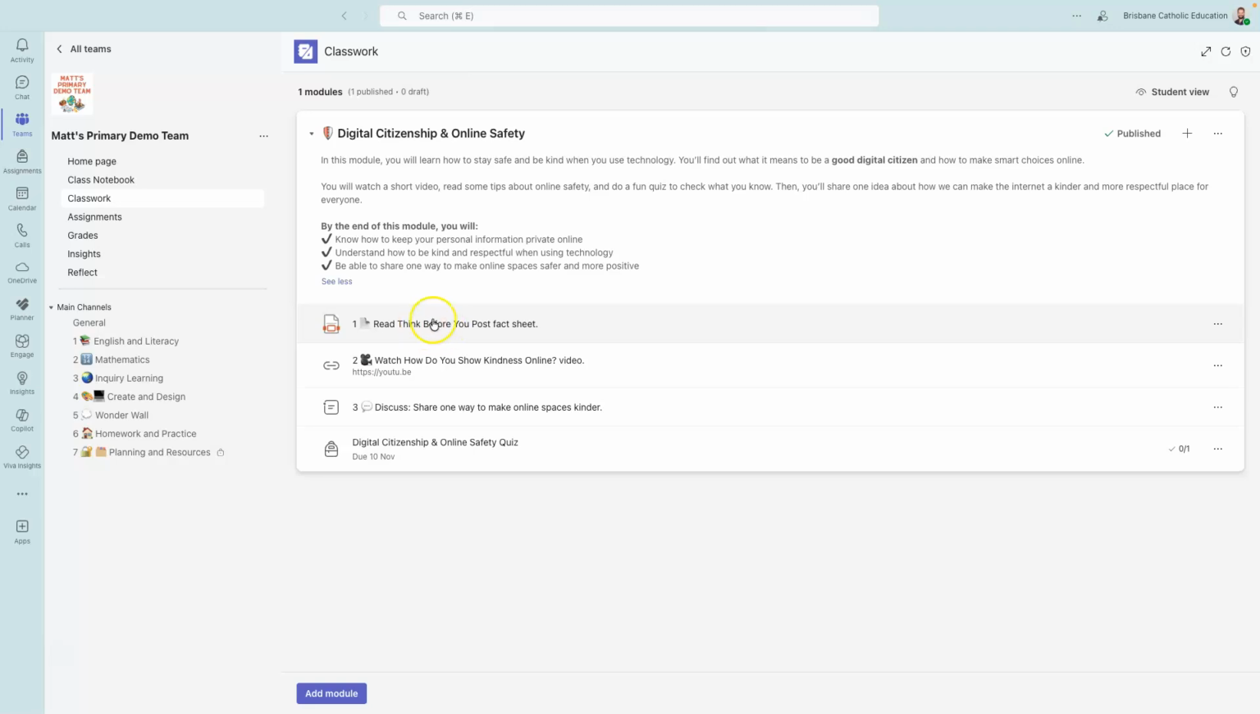So you can attach a file. So I've got a think before you post fact sheet here, which is a PDF, which I want students first to go ahead and read. Then I've got a YouTube video that I want them to watch. So I'm thinking, this might be great for upper primary if you're away for the day and you've got a supply teacher and you say, right, I want students to work through this module in classwork.